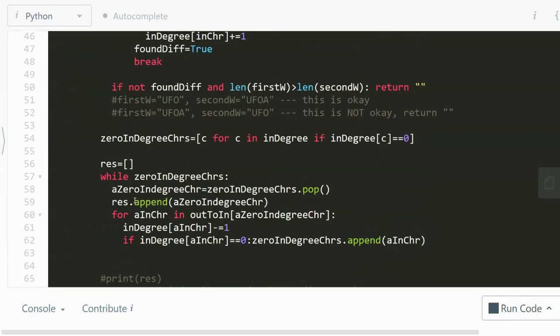Okay, and this one actually emphasizes the idea that the lower the in degree, the higher the priority. I'll keep emphasizing this because that's the key to solving this problem. And if the in degree of the a in char is equal to 0, it means that it jumps to the highest priority class, and then we just append this a in char to the 0 in degree chars list, and then we jump back to this while loop and do its labors.